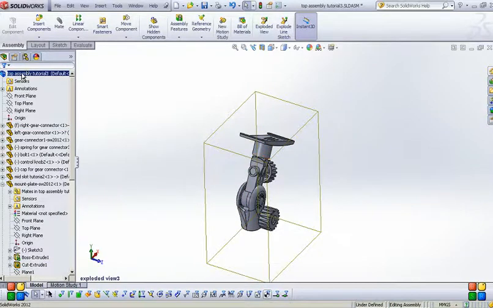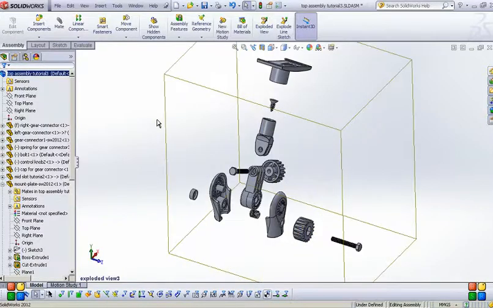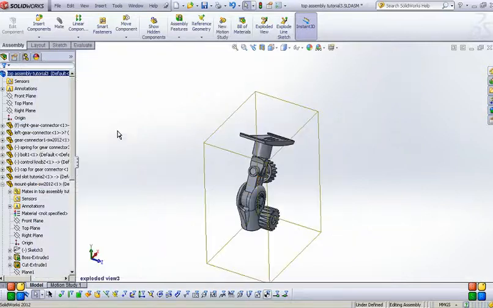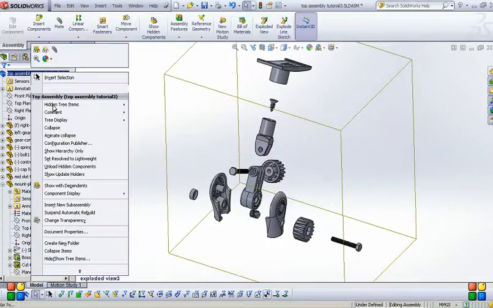When you right click again and go to explode, it will set back to our explode view setting. Okay, and if we click collapse, it will collapse back to the original position, and if you right click it and go to explode, it will go back to your explode position. Another thing I've got to show you: when you right click it, you can animate.